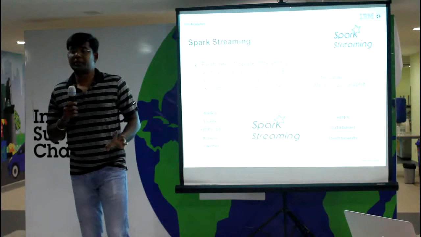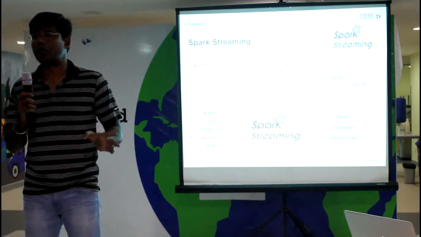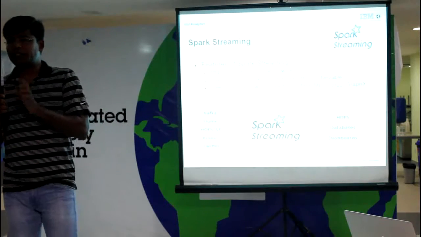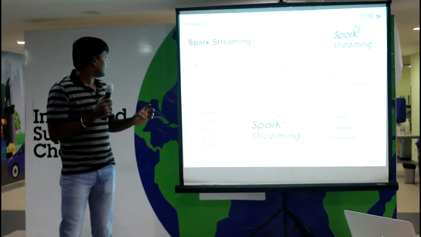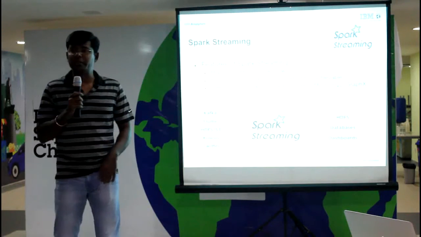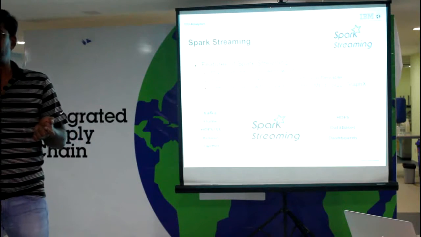Spark streaming is a very high throughput, scalable, and fault tolerant system. We'll go over each of these words, what we mean in depth, as part of the session itself. Before we get started, what are the features of Spark streaming which are very important? How it differentiates from any other streaming application.